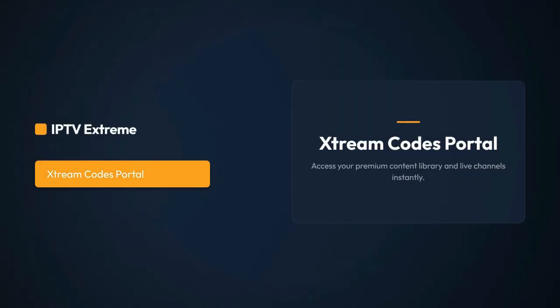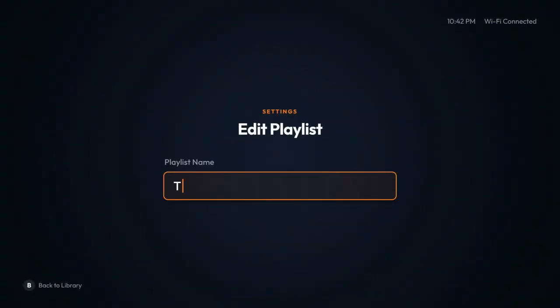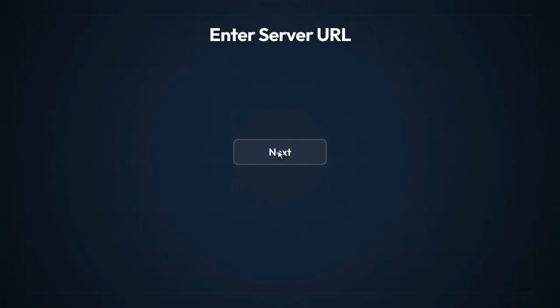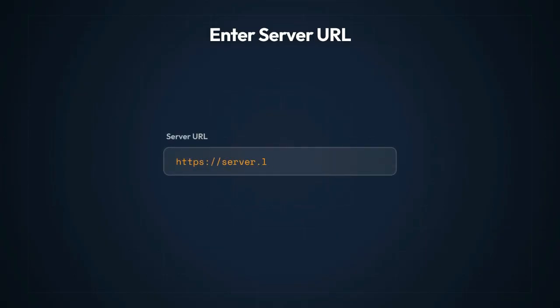Use your remote to select the top right menu section. Scroll down and select Extreme Codes Portal. For the playlist name, enter any name you like. I will type TechVibes. Select Next. Now enter the server URL address.